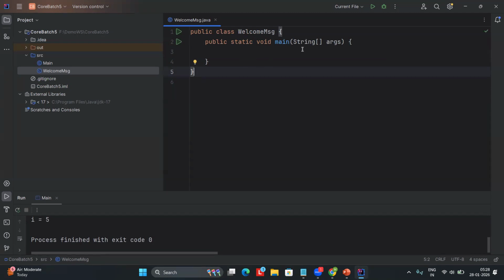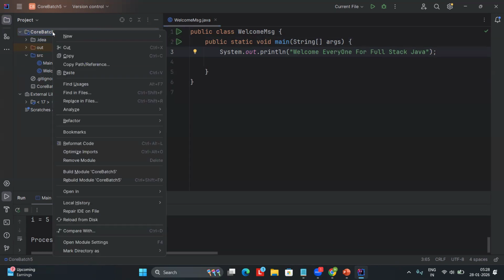Now, if you see, right, this is the main. So now what I will do, let us just go here, System.out.println. So yeah, welcome everyone for full stack Java. So now this is a message. Now I want to see the hierarchy here. Now let me just go back here. Okay, so now how can you see this?